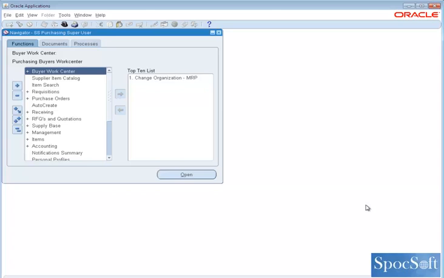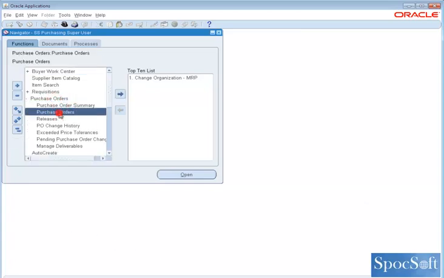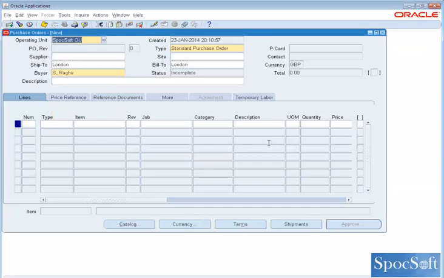Welcome to Learn Apps. Now we are going to see how to copy the purchase order and cancel the purchase order. We have created the purchase order number 11. So now what we do is we will copy the purchase order.